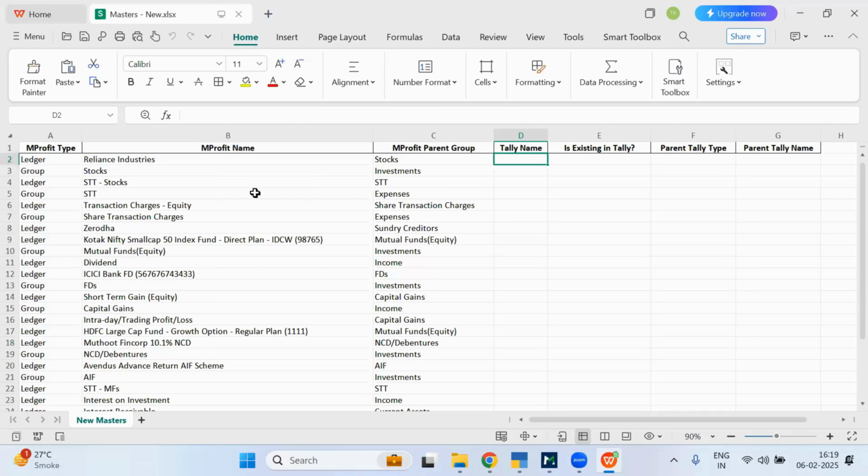Similarly for expense ledgers also. So for example, the MProfit system has a default security transaction tax, that is STT expense, named as STT. But in your case, you might be calling it security transaction tax or STT on shares, for example. In MProfit, it is STT dash stocks, but in your Tally application, you have already created an expense ledger and named it STT dash shares. So you just have to add that name in the Tally name column.